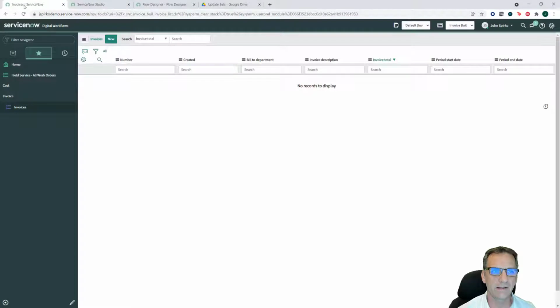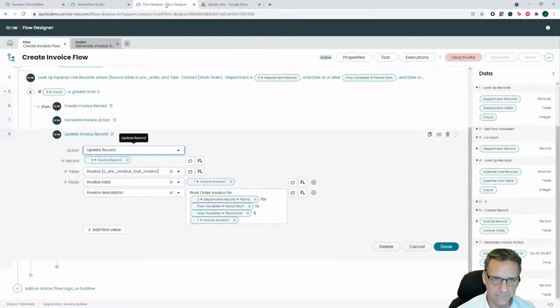And if I go back to my navigator, I should be able to find that in there. So you should see the invoice and the invoices table. If I click on the invoices table, you'll notice I don't have any rows in that table right now. And what I want to do is go back to my flow designer, and I'm going to go ahead and test my create invoice flow.